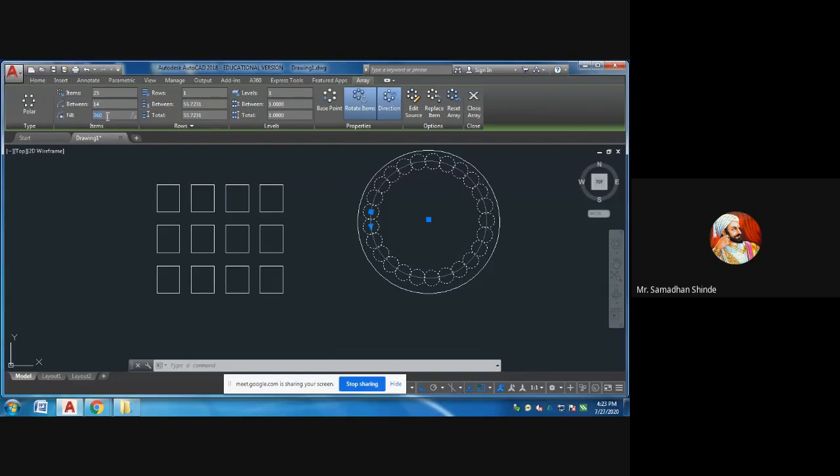And you can give 180 like this. Only 180. Whatever items are there, it should be filled in 180 only. The rotation direction you can change like this. It is possible to change direction also.